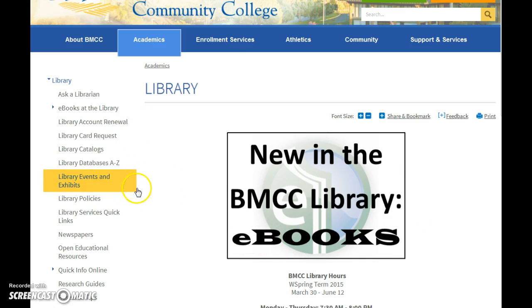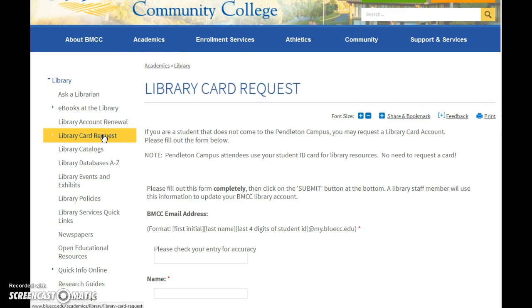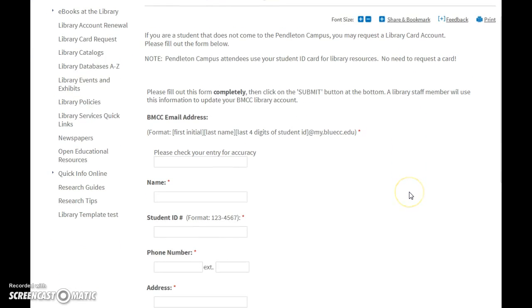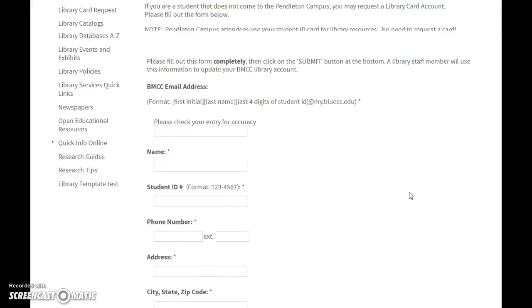On the left-hand side here is the rest of our navigation. We're just going to focus on a couple things. One is, if you haven't signed up for a library card yet, you'll want to click right here. Library card request. Pretty straightforward, I think. Simple form, just fill it out. We check it every day. We'll send this to you.